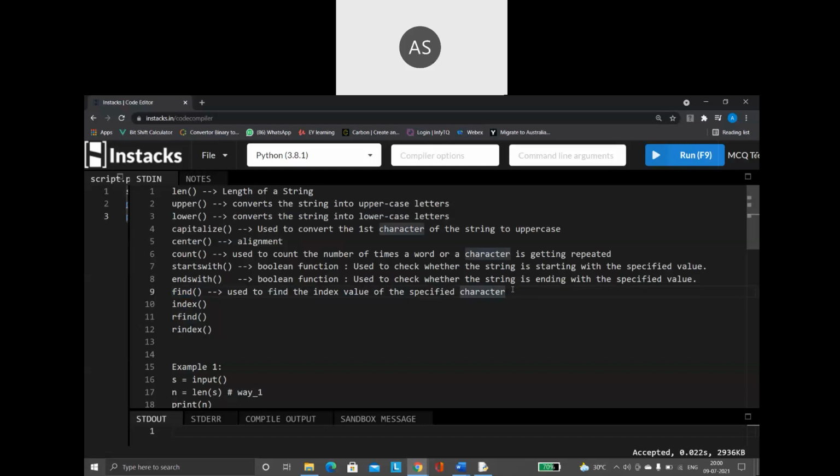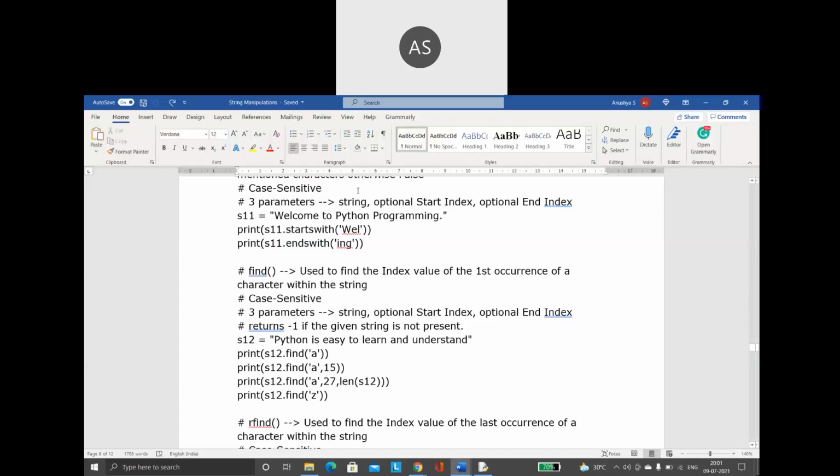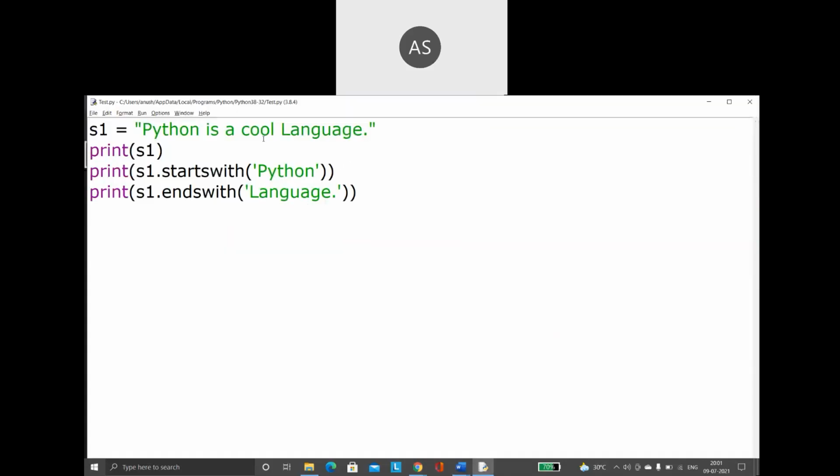Okay, let us do one more thing. It will return the index value of the specified character, but what will it do? First occurrence, remember this. It will always give the first occurrence value. What do you mean by this? Let us take a string. Let us take the character O. The character O is repeated one time, two times, three times. So three times this particular character O is getting repeated.